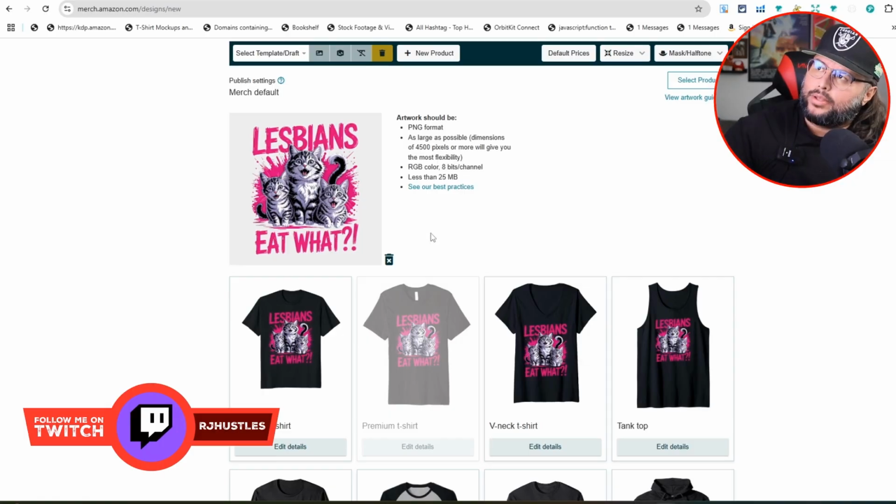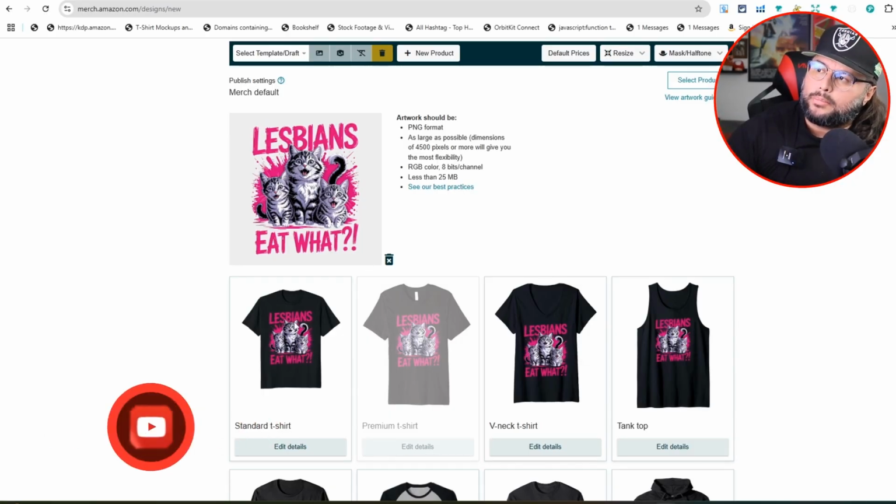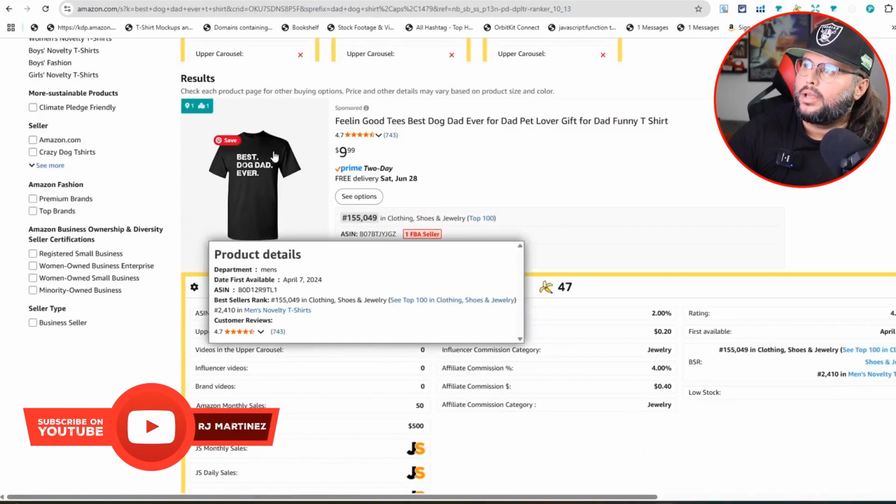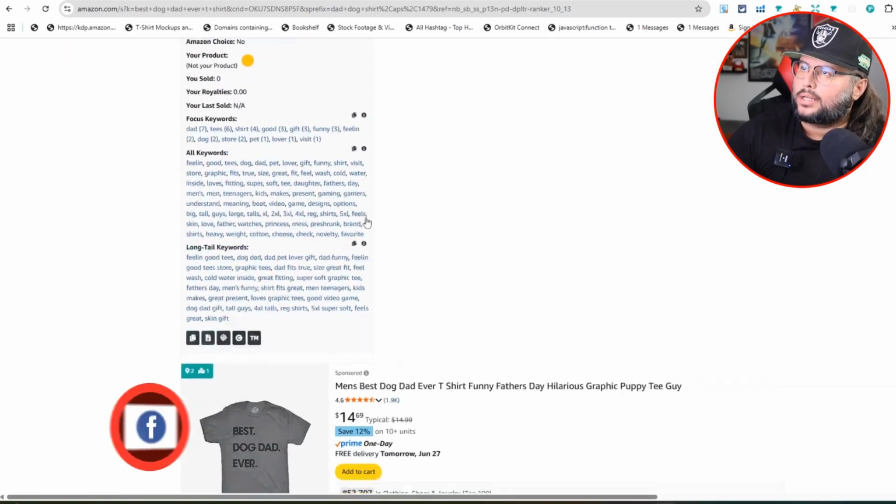So if you come over here and see this, "Lesbians eat what," right? You're seeing that and you have the cat on there or the expression, right? This right here, you can see it's bold on the t-shirt. Come over here and you're comparing it to something over here. You're going to see that your goal is to actually stand out.